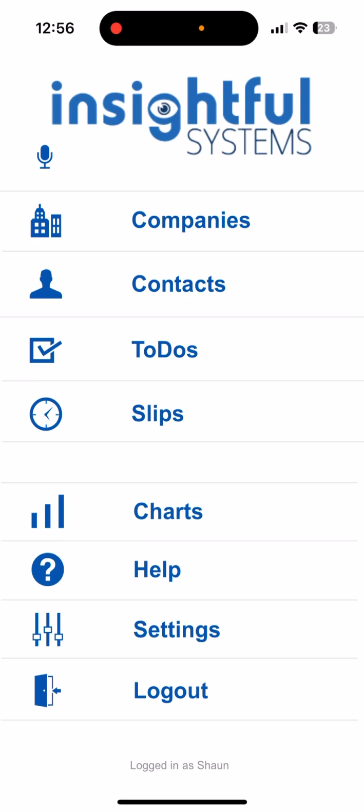So this is a brief demonstration of our AI-driven voice transcription feature that we've added into our mobile application. From within this mobile app, you have access to company and contact details, to-dos, and also slips.